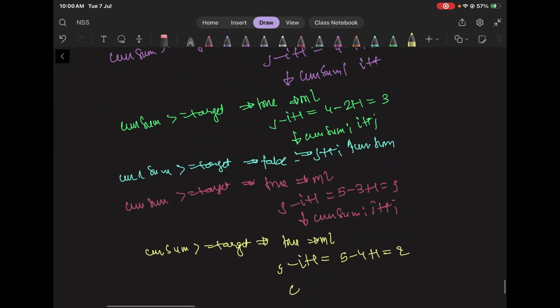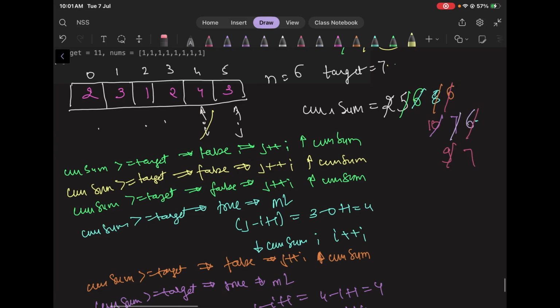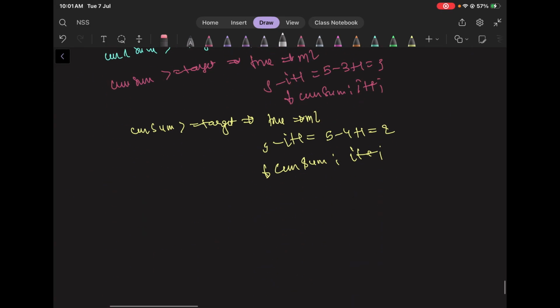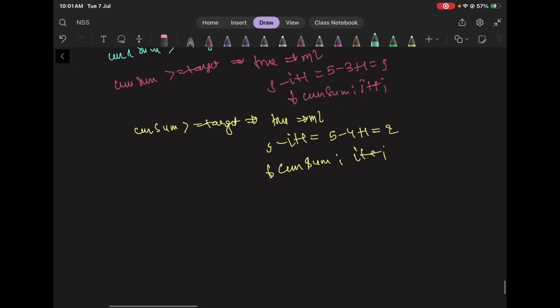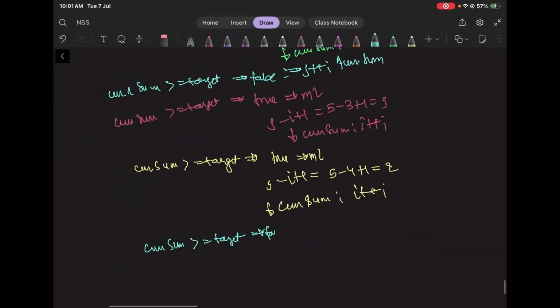Then I decrement my current sum and I do i plus plus. So this goes to 7 minus 4, which is 3, and my i goes from index number 4 to index number 5. So this is i. Now I ask, is my current sum greater than or equal to target? Here my current sum is 3 and my target is 7. So this is false. In that case I do j plus plus.